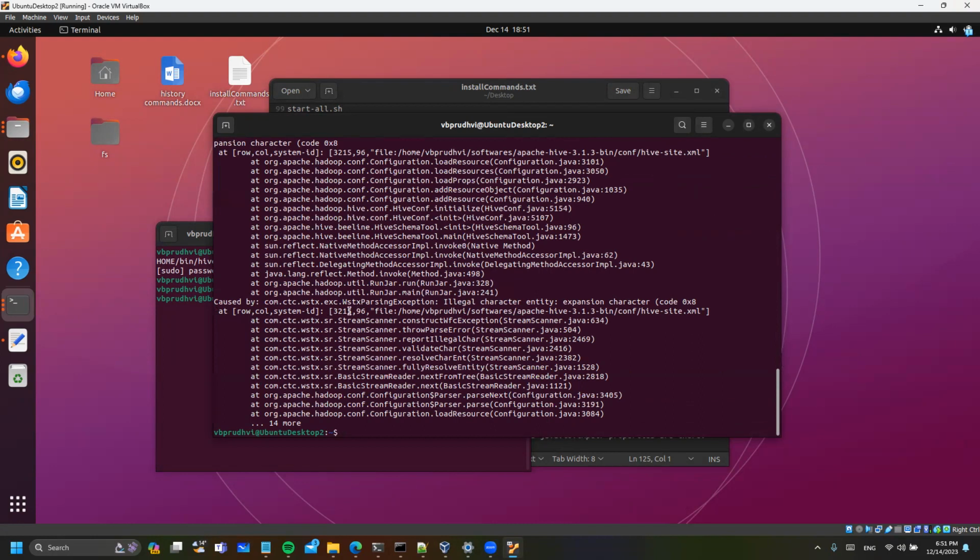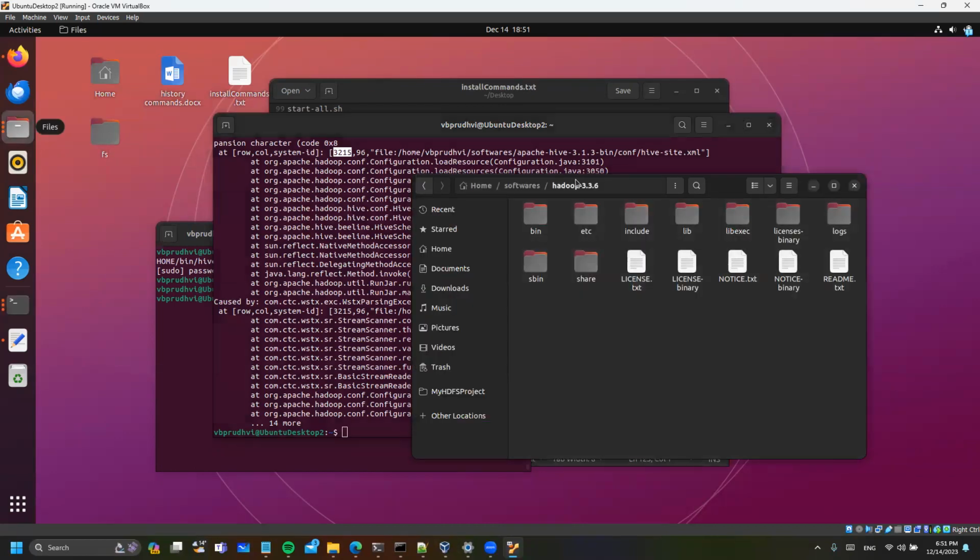This error is not given in the website, but I know this error will come, because this is part of the process. Everybody will get this error, and this error is saying some line number 3215, some illegal character is there. Some character is causing the problem.